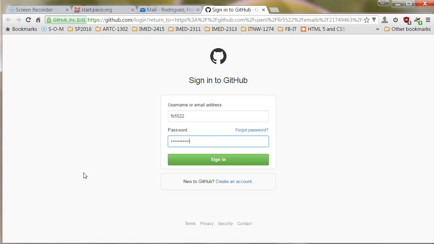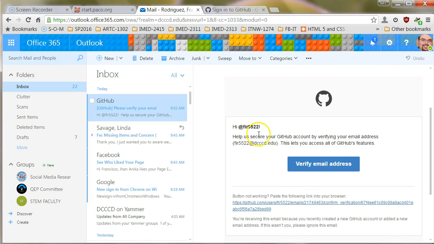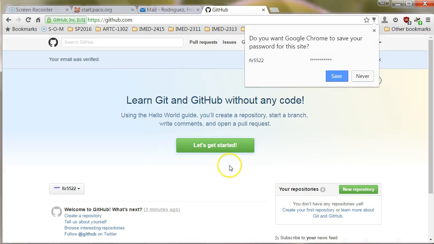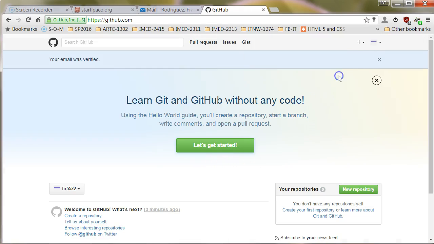So basically I went into my email. They sent me a link. It says, hello, help us secure your GitHub account. I clicked on the blue button to verify my email address. And then it gives me the sign-in window. I put in my username and the password I selected. I'll click on sign in. And I'm going to save this for later, yes.